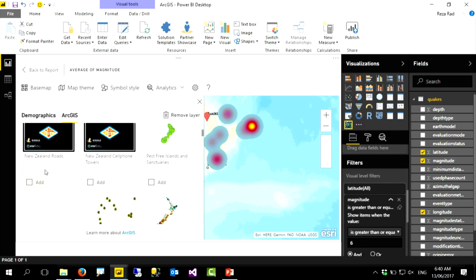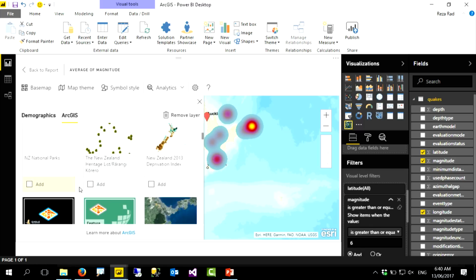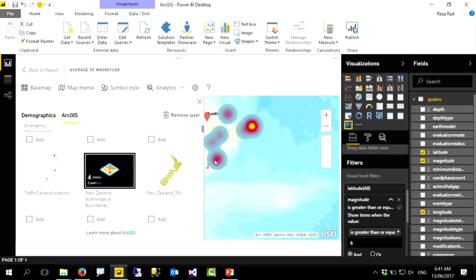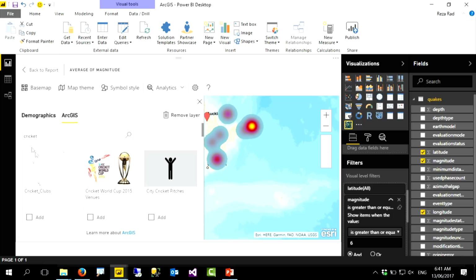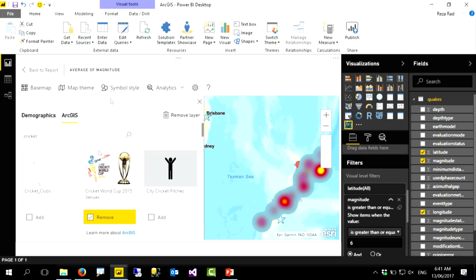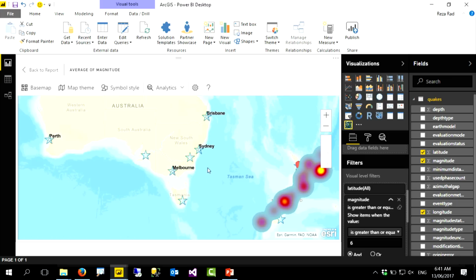There are many things that you can add: New Zealand roads, pipelines, national parks. But this was in 2015, and in 2015 we had a game in New Zealand, we call it cricket. I don't know if you have heard of cricket. Very popular game in New Zealand. We had the Cricket World Cup in New Zealand and Australia that time, so if I add that into my map, now you can see these are venues of that Cricket World Cup. This is Australia, this is New Zealand.